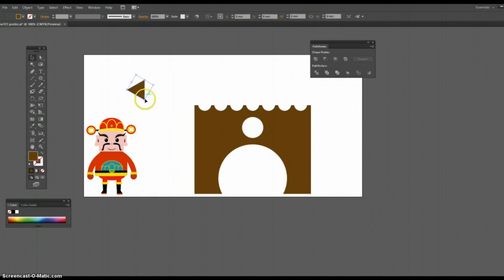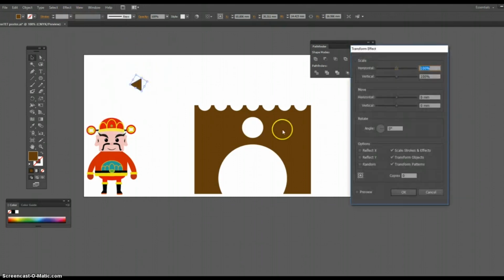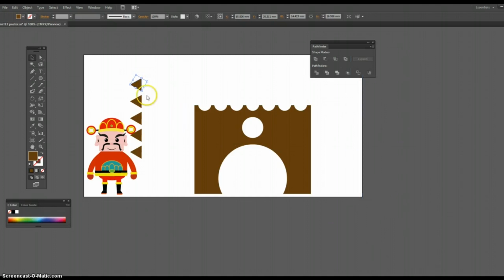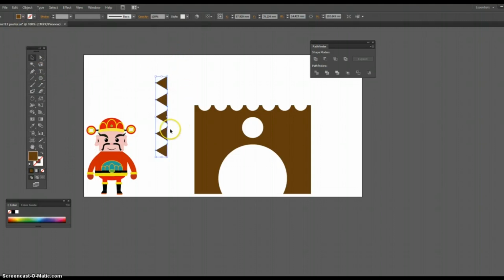Now I'm going to make that a little bit smaller, and I'm going to go to Effect, Distort and Transform, Transform. I'm going to make 4 copies, preview, and move vertically this time. That's it. Perfect. Now, when I click on this shape, I want the blue bounding box to surround all of the shapes. So I'm going to go to Object, Expand Appearance. Perfect. I'm now going to move this into place.